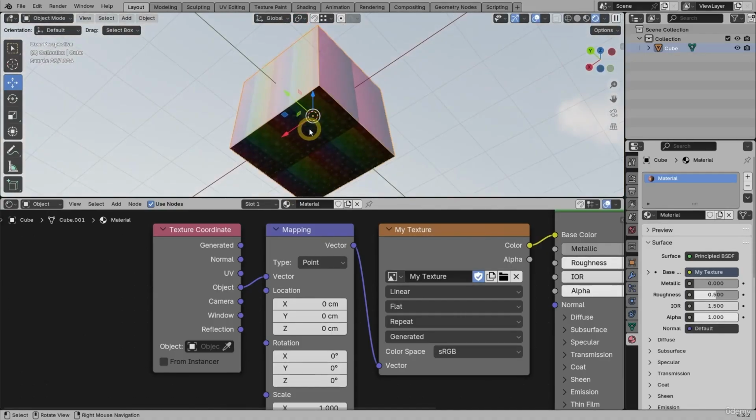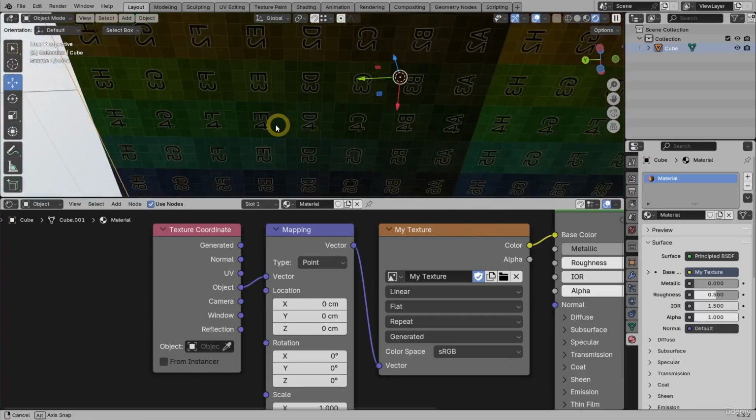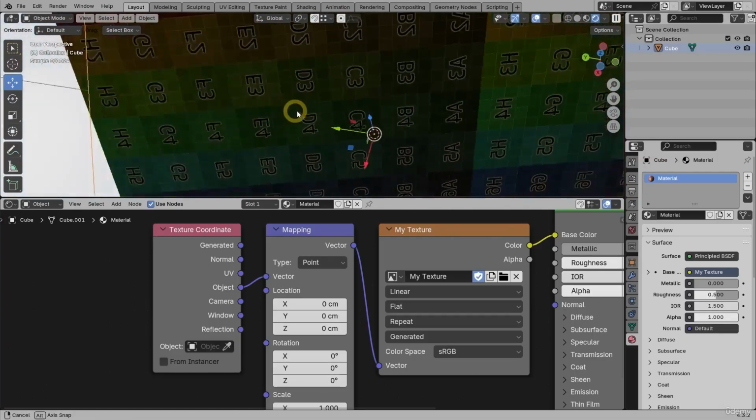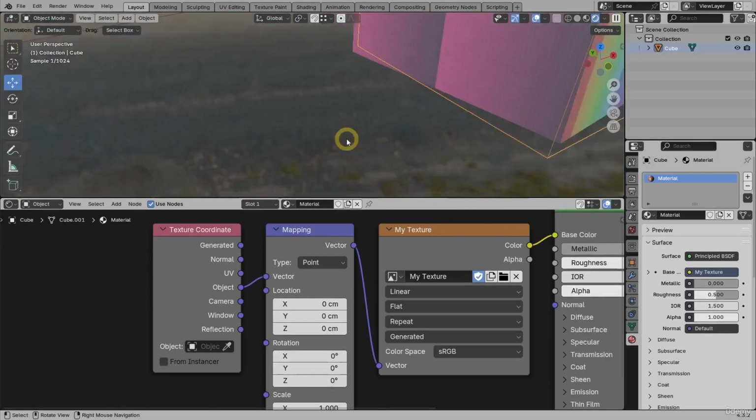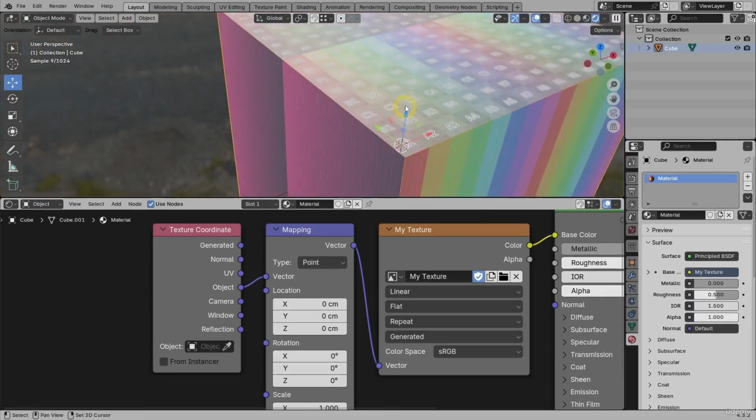If you look at the bottom surface, you can see how all of the texts are reversed. This is very different compared to the upper part. Again, this is because the image is projected from the top.